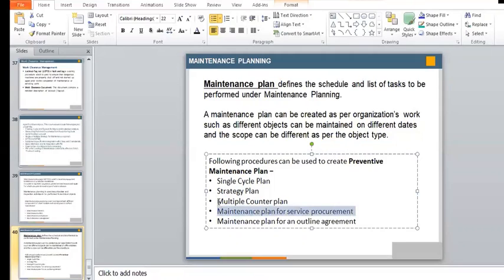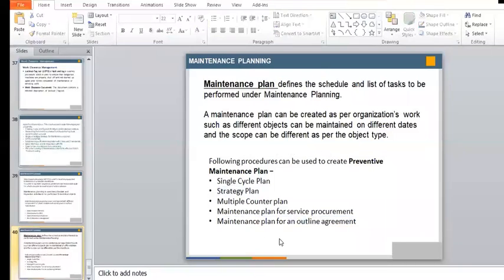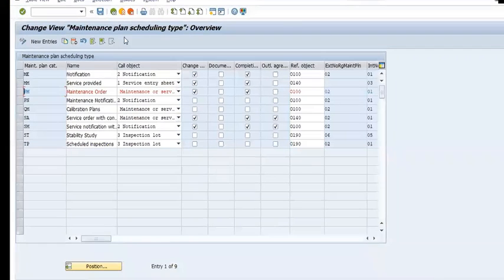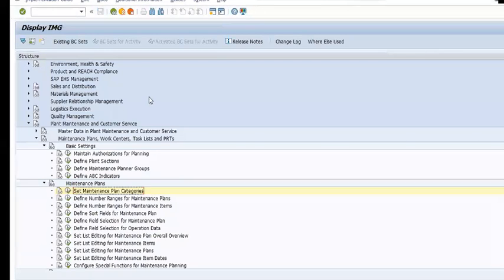Now we have a maintenance plan for service procurement. See, with the help of this maintenance plan, they can also go for service procurement, or service procurement means your normal repair if you want to take help of any external party. Then we have a maintenance plan for outline agreement. An outline agreement is your rate contract with different parties. So these are the options available. Now we will go to SAP.